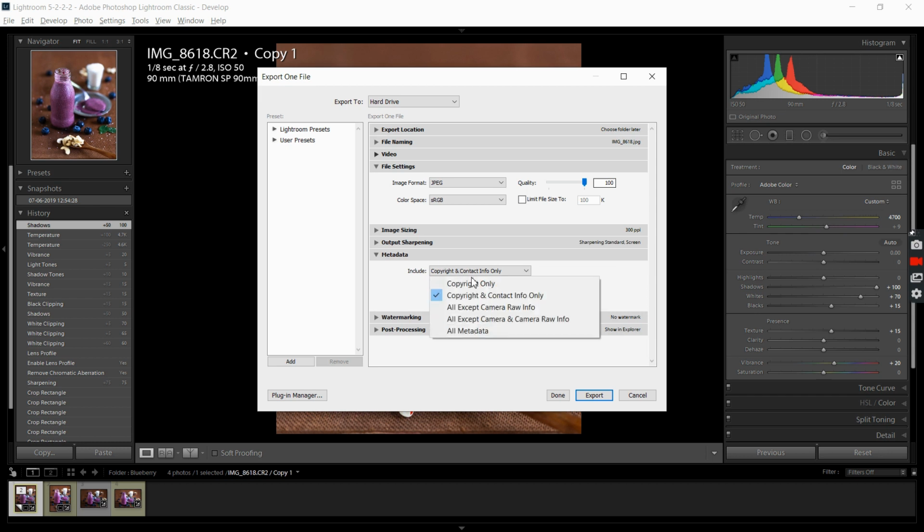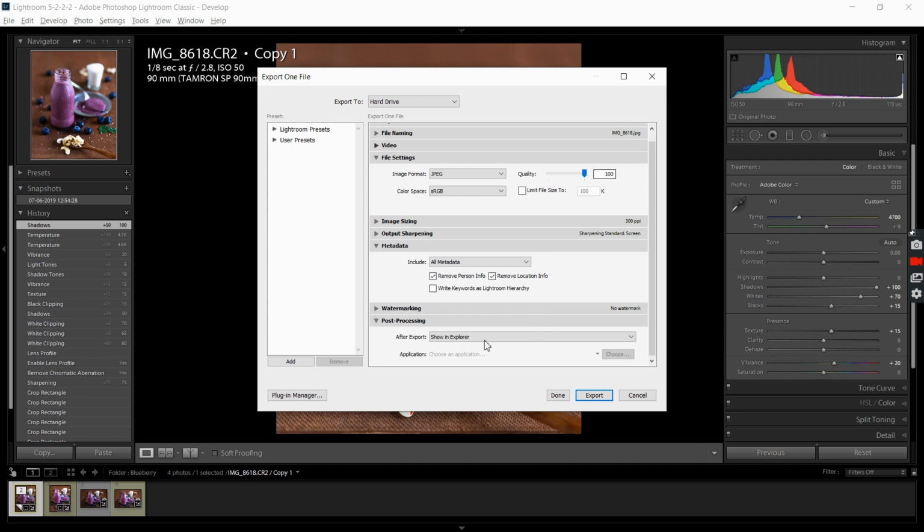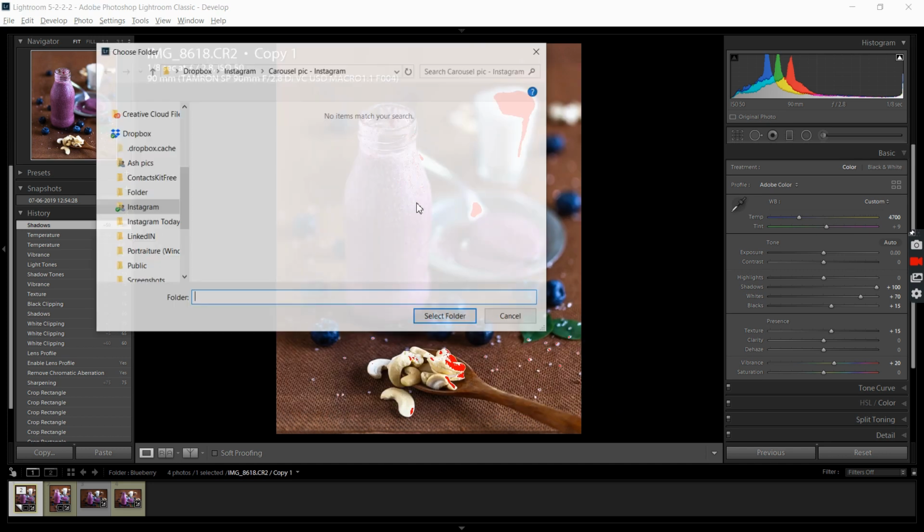And metadata, I click all metadata, so in case I want to refer back to the settings, like I generally post my camera settings and stuff on my posts, right? So for me to refer back to the post, I tend to keep it all. I think my last export I did not keep it because I was sending it to clients or something, but here I generally keep all metadata if I'm doing it for Instagram. Watermarking, I don't watermark your pictures, as you know. And post processing, which is what you want it to do after it got exported, I say show in Explorer so that I can see where it's at. And yeah, export.